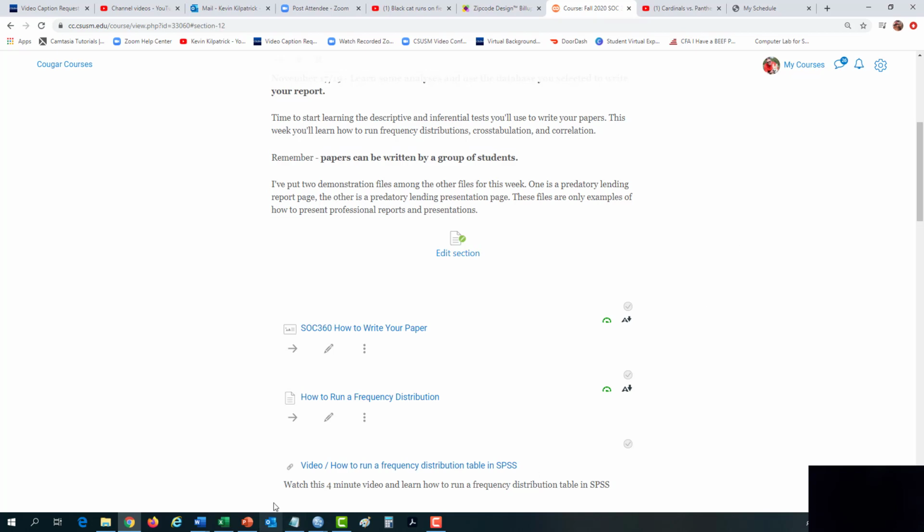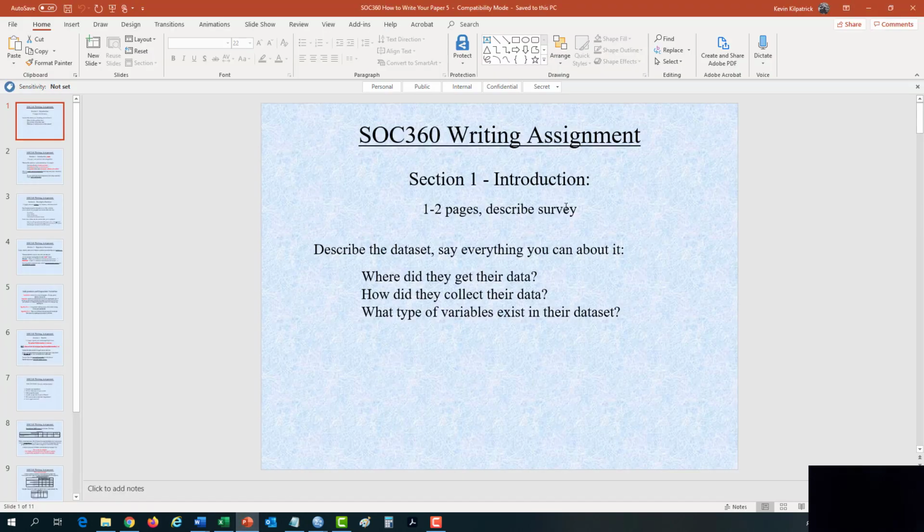Okay. If you click this, SOC360, how to write your paper, this will open up. There are 6 sections to this paper. The first section is the introduction. Describe the data set. Whatever data set you have chosen, where did they get their data, how did they collect their data, what type of variables exist in the data set.